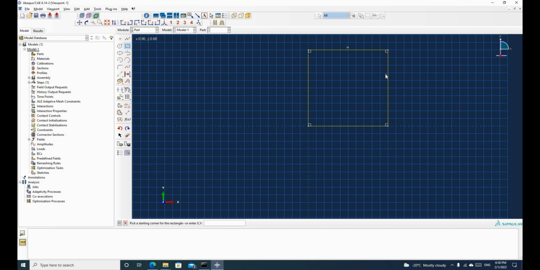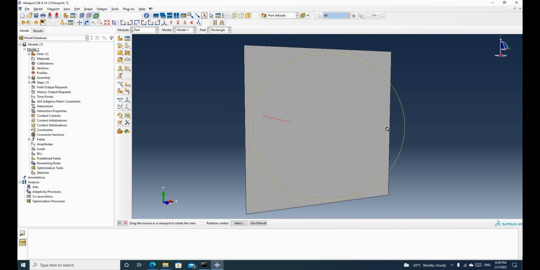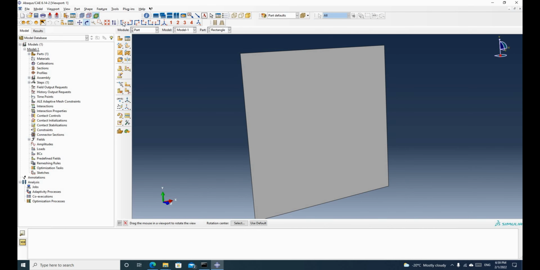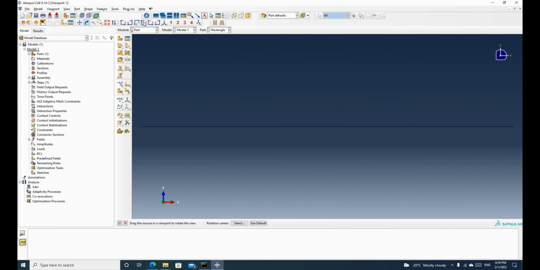We hit enter. Now we have this part, and in order to exit this sketch mode, we hit the middle mouse button, and then we hit done, and now we have this part. We can use this icon to rotate the view to check our part, and we can also use these predefined views, so you can click and check your model.